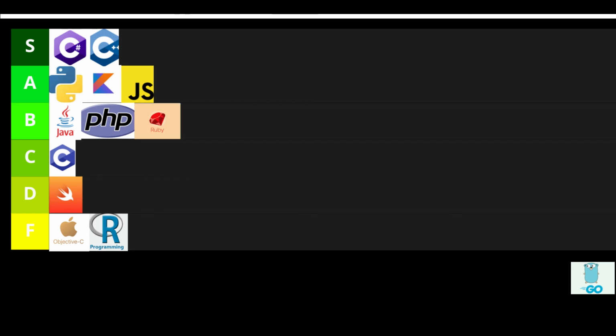At last, Golang is in the B column, which is good. Golang is designed at Google and is similar to C.